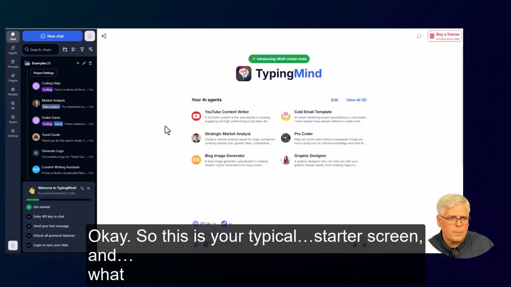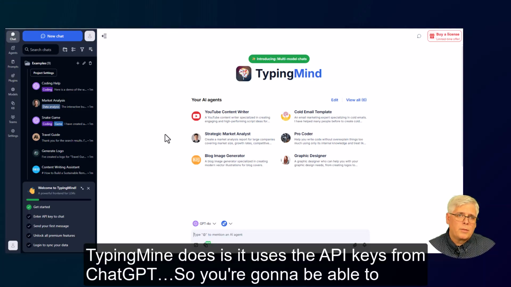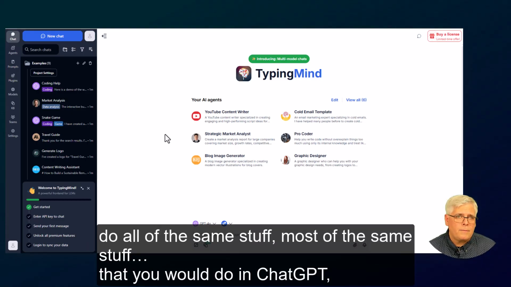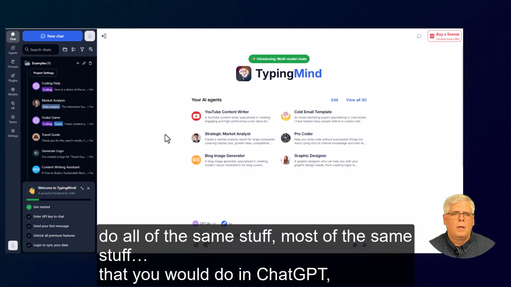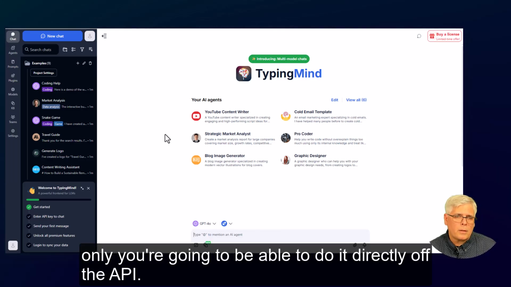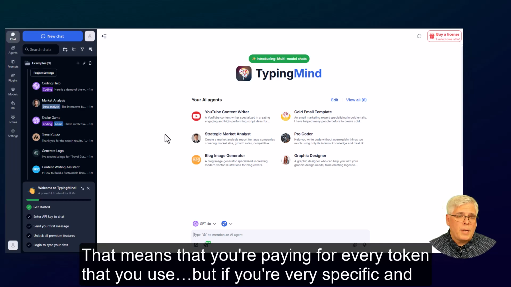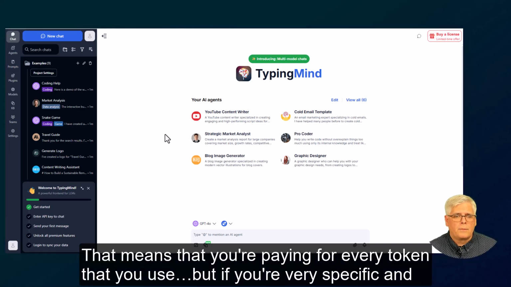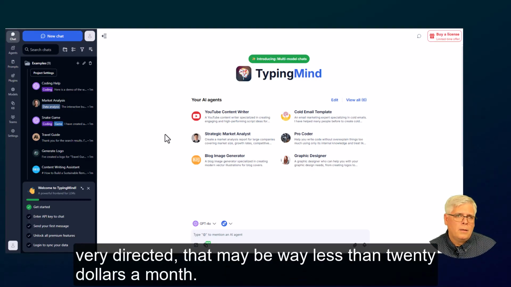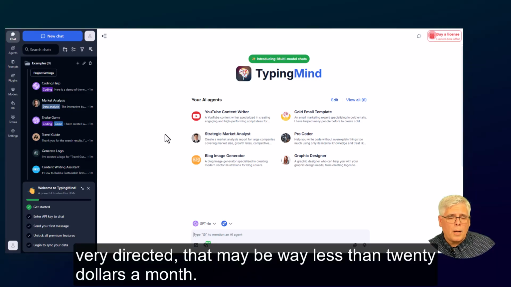Okay, so this is your typical starter screen. And what TypingMind does is it uses the API keys from ChatGPT. So you're going to be able to do most of the same stuff that you would do in ChatGPT, only you're going to be able to do it directly off the API. That means that you're paying for every token that you use, but if you're very specific and very directed, that may be way less than $20 a month.